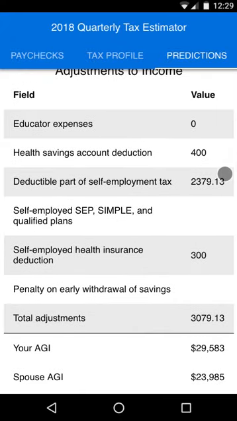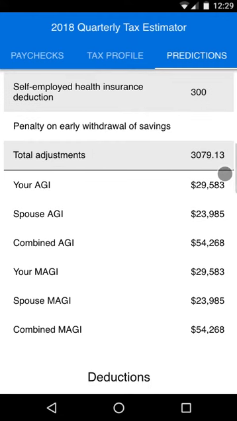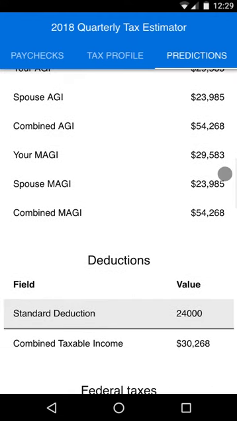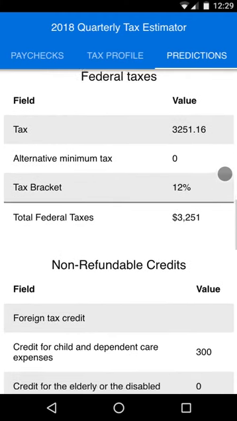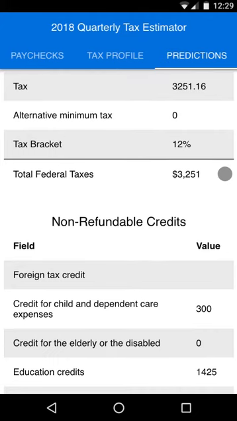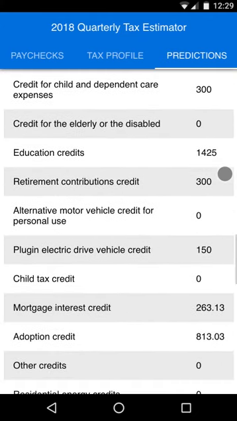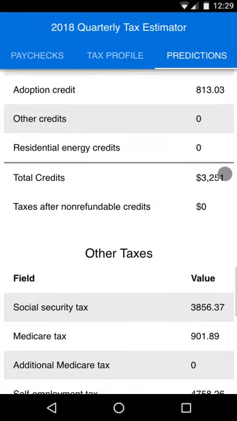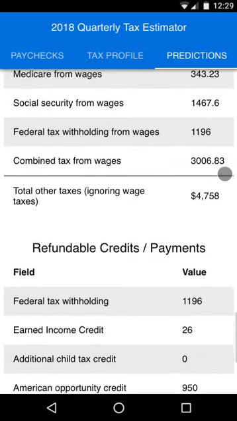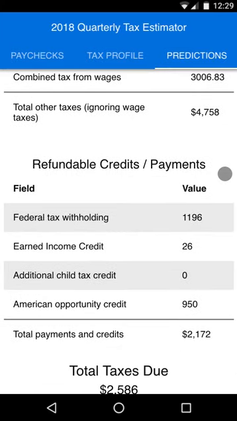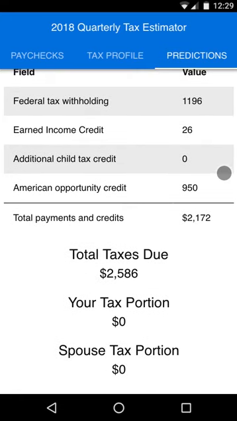We see the deductible portion of the self-employment tax, and it calculates our adjusted gross income and our modified adjusted gross income. It gives us a $24,000 standard deduction based on 2018. It shows we owe $3,251 in taxes, and it subtracts our non-refundable credits. We see our other taxes, such as our self-employment tax, taxes from wages, and our refundable credits, such as the education credit, the earned income credit, and federal tax withholding that we've already paid. And it gives us an estimate of how much we should pay by the end of the year.